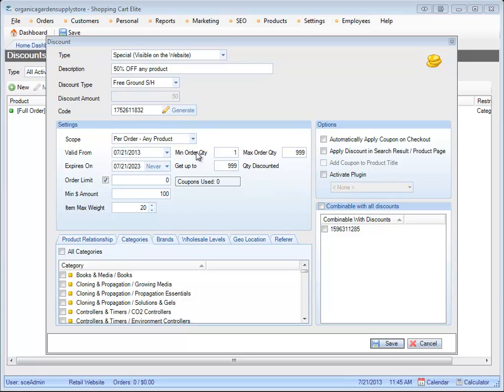Then you have minimum order and maximum order and get up to discount. So what this actually means is, going back to percent off, you can say that if you buy two, then you get two discounted. So in other words, if you buy two, then I'll discount up to a quantity of two by 50% off.